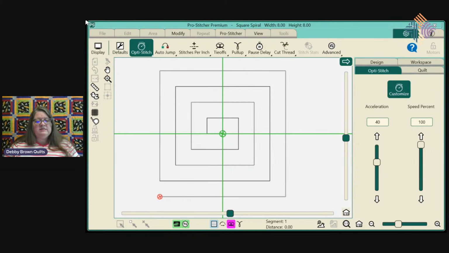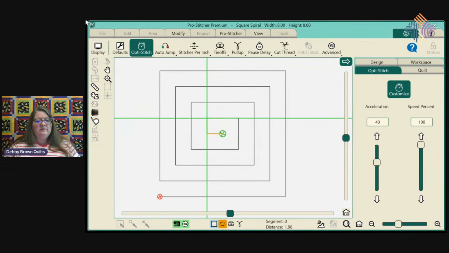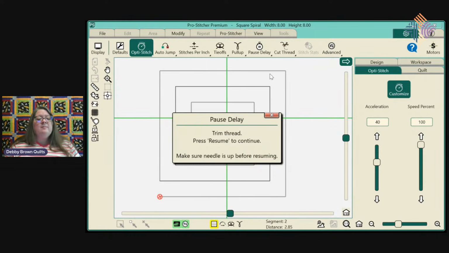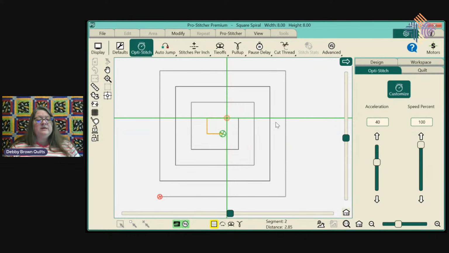It's coming. It's just a different speed. There we go. So I'm on my pause delay. Let me close that so we can see what happened. So it's stitched over. It's waiting for me to now come in and cut this thread right here so that every time I stitch around the spiral, I'm not going to stitch over my tails. And then once I've cut it, I can hit resume.